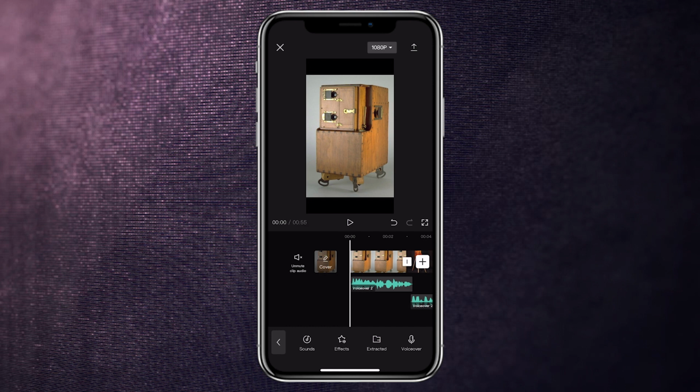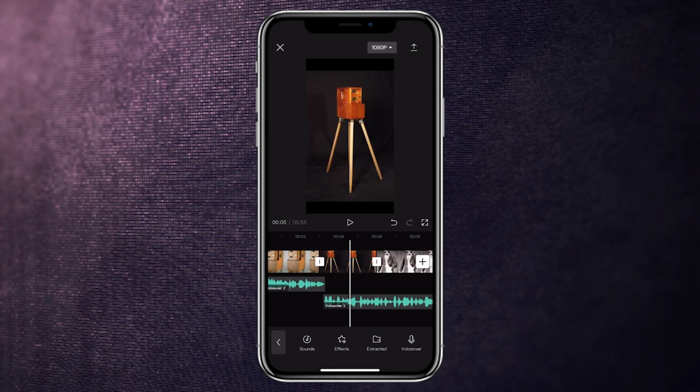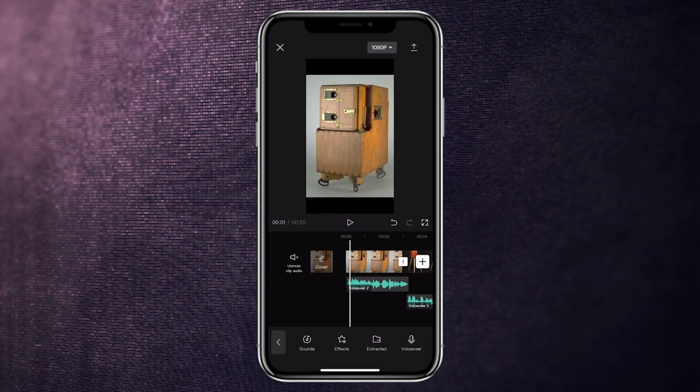So now, since we have our A-roll down, the next thing we want to do is add the B-roll. The B-roll is our images and our video clips that we have imported into the timeline.